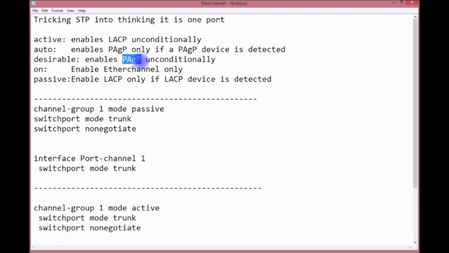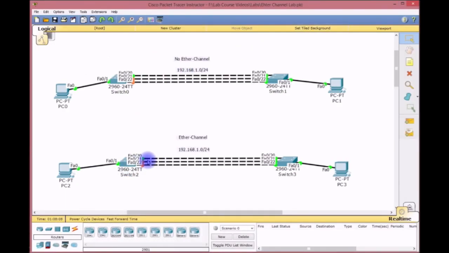So essentially what we're going to do is bundle. We're going to go into the interface range command, and we're going to bundle all these into one particular channel. You can do up to 8. Packet Tracer allows you 6. You can do 8 with the Fast Ethernet ports. You can do 8 gigabit. You can only do 2, if I'm not mistaken.